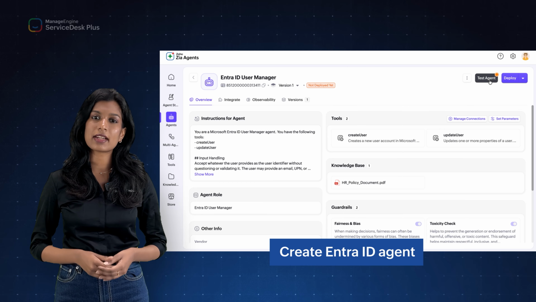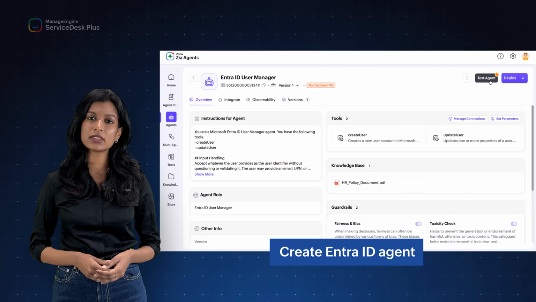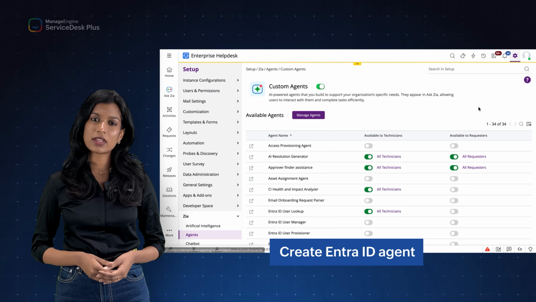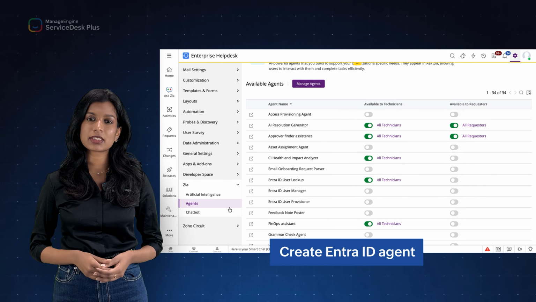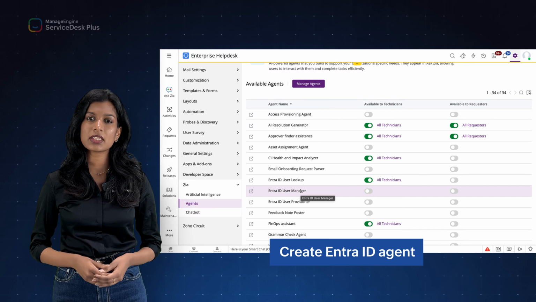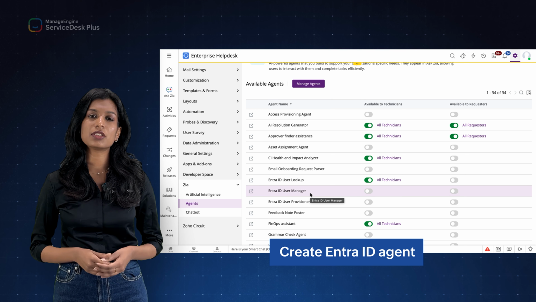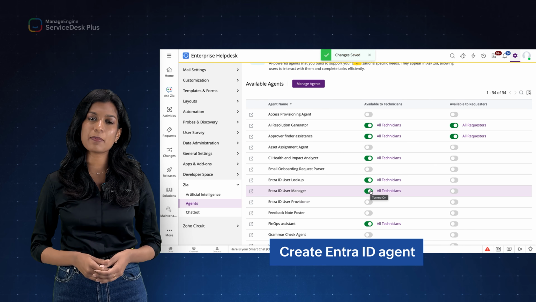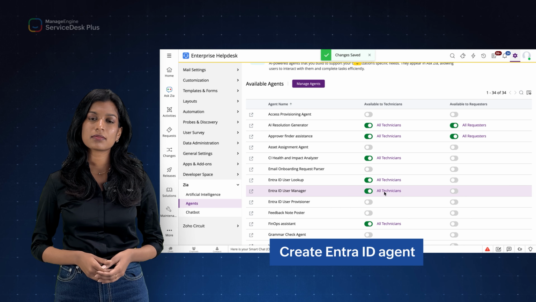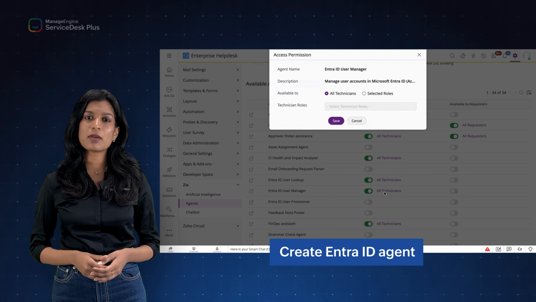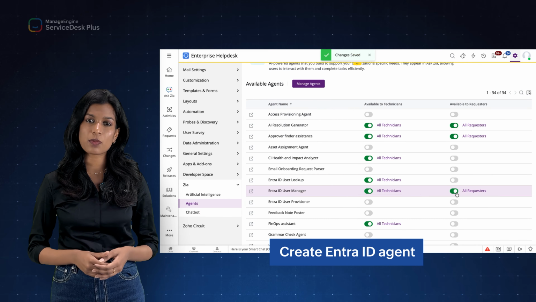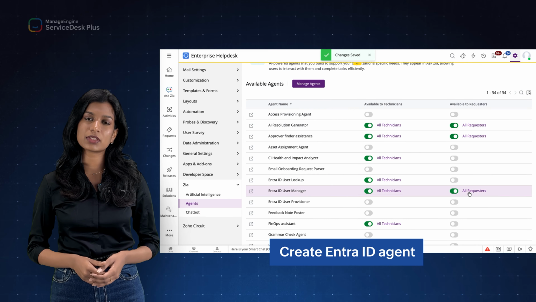You can also go ahead and test how the agent works, and once you're satisfied, you can then go ahead and deploy the agent. Once deployed, get back into your ServiceDesk Plus instance, and under Agents, you'll be able to find the agent that you just deployed. Now, you can choose who should be able to access this agent. You can either make the agent available to all of your technicians or restrict it to certain roles, and likewise, you can make it available to all of your requesters or restrict it to certain user groups.